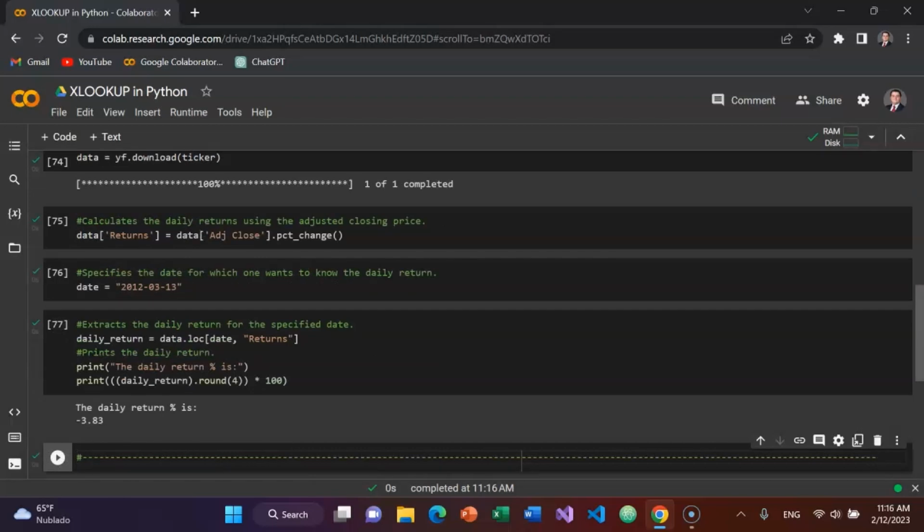And you can see here, it tells you the daily return percentage for, in this case, Remark Holdings is negative 3.83%. Since this is based on adjusted closing prices, this is the best calculation of the daily log return that the investor would have experienced had they held Remark Holdings on the date in question, March 13th, 2012.